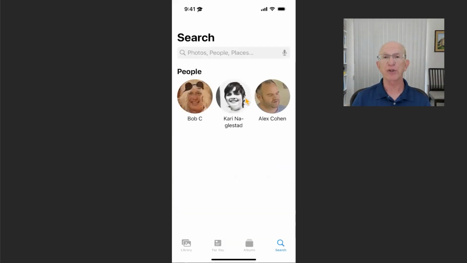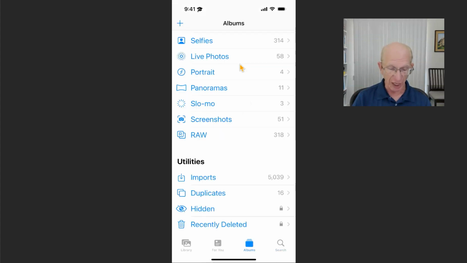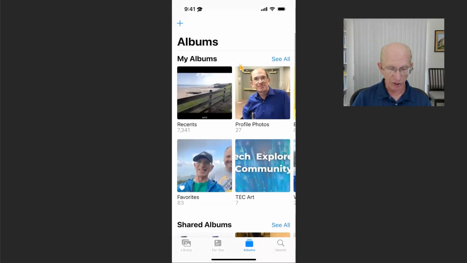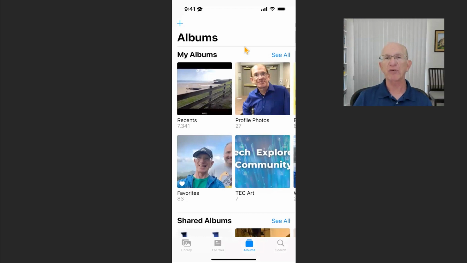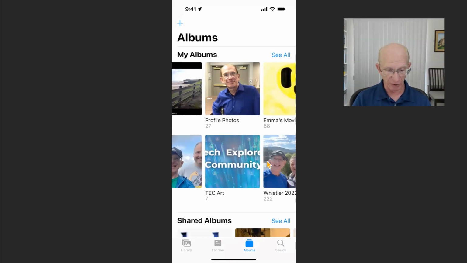Search gives you the ability to find photos, people, and places. And so it's convenient to search for. But albums is where most everything ends up when you want to look for it. There are some albums that are organized automatically, like Recents. Well, it keeps everything in Recents. So it has 7,341 photos. That's how many I take. I put my profile photos in an album. Everything else I created myself with these albums.